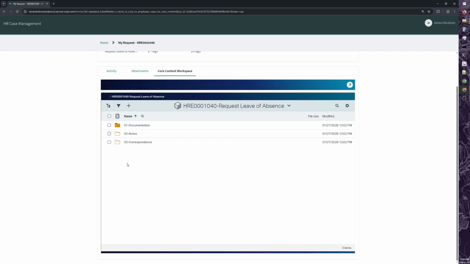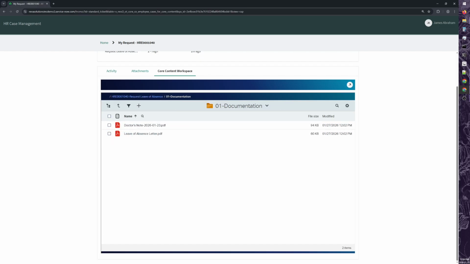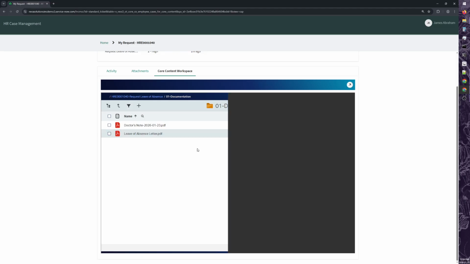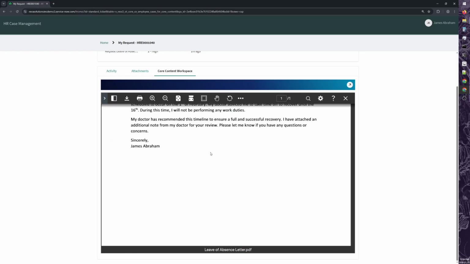Now, we can actually view the content, which is stored inside of this documentation folder. So this is where those original ServiceNow attachments were moved to. Unlike in ServiceNow, content can be previewed directly without having to download it. For example, we can preview this leave of absence letter directly, and a side panel will pop up, which we can expand to a full view.